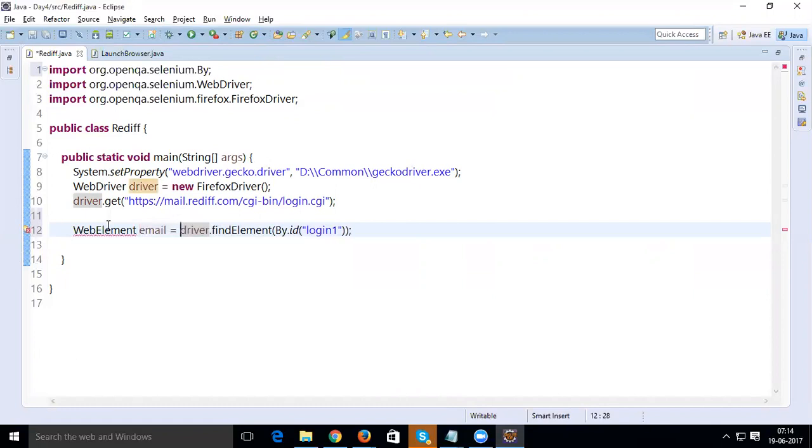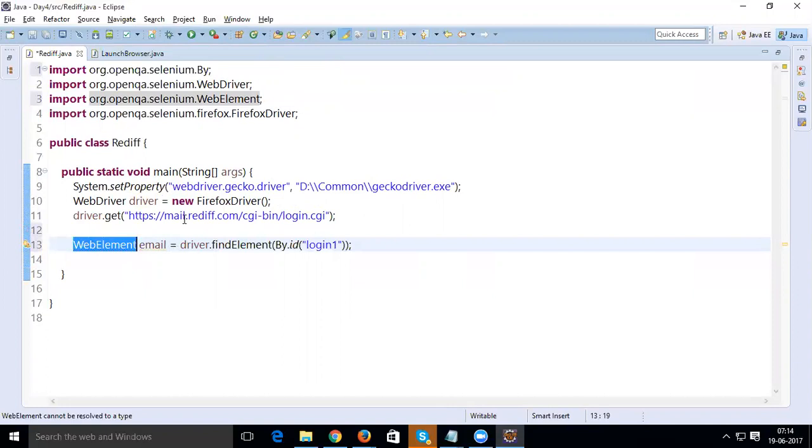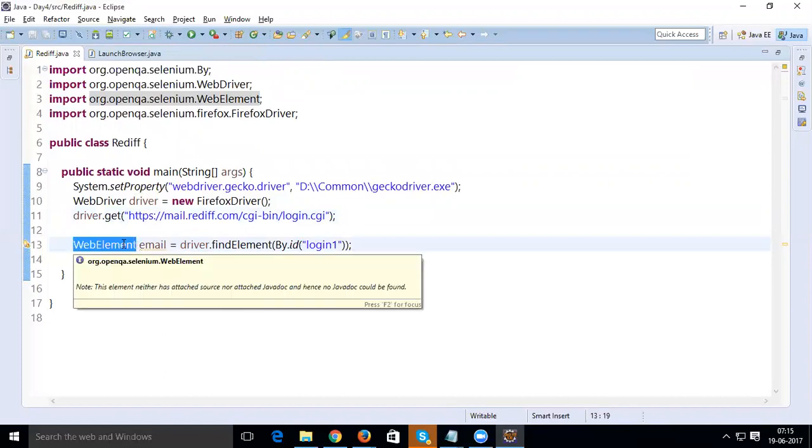Okay. WebElement is an internal interface in the Selenium API, which represents a generic HTML element. A link is a web element, a button is a web element. Everything on the web page is technically a web element. Okay, and this web element interface defines that.